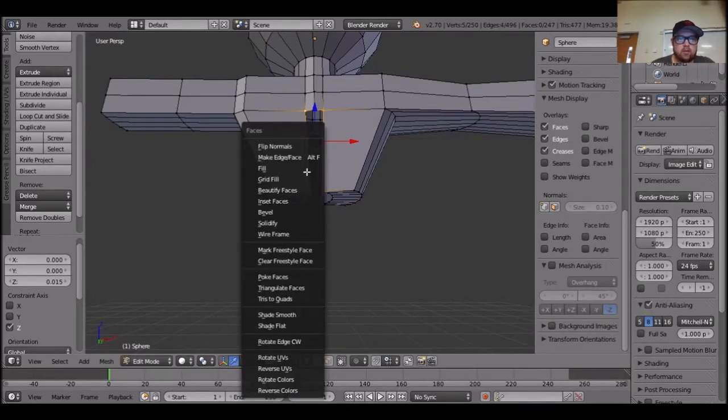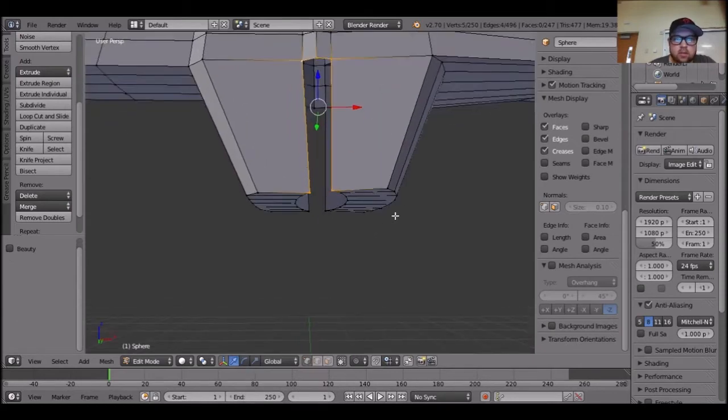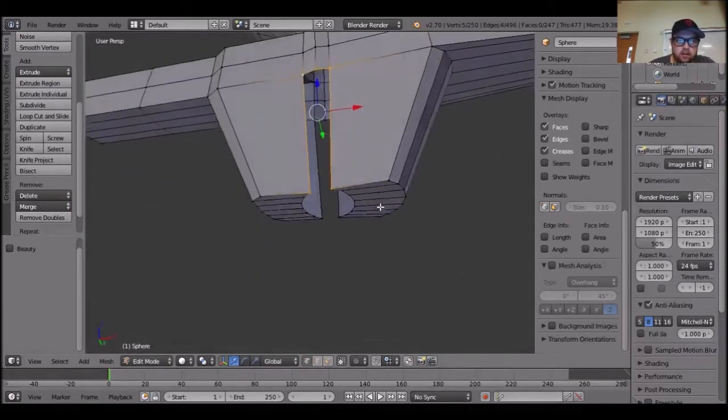Control F to bring up the face menu. No, it still doesn't work. I don't know. I do not know. This is driving me crazy.